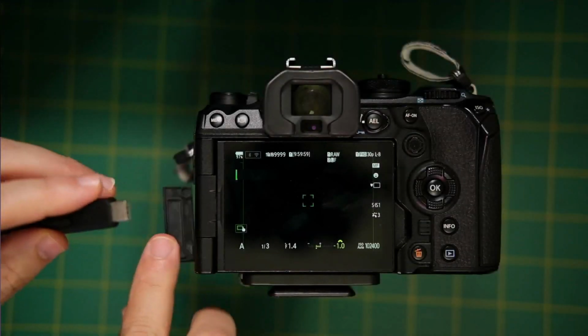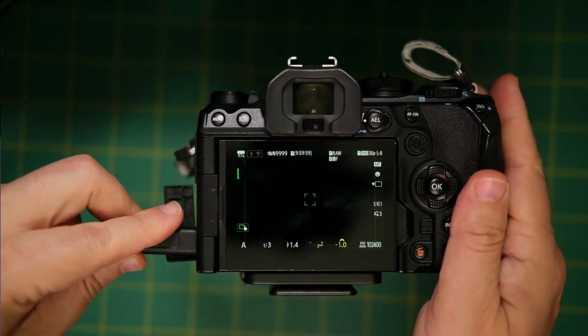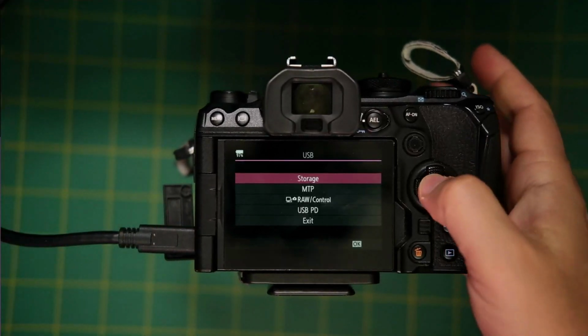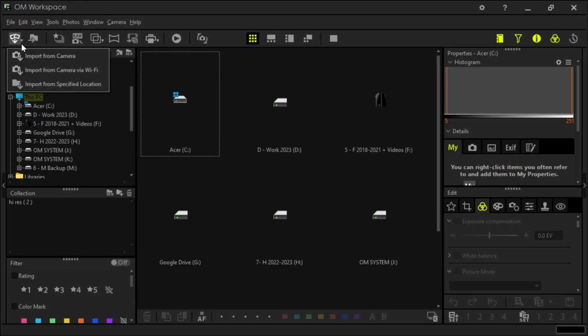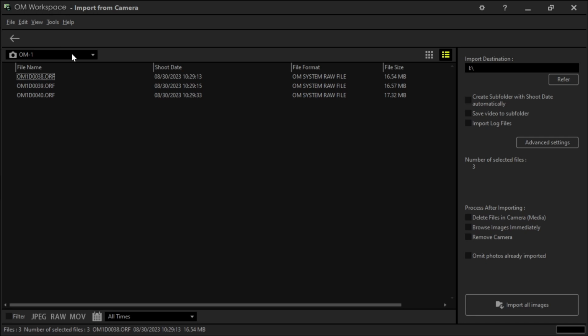So basically what you're doing is you are plugging your camera in via USB, and then clicking storage, and then going into Workspace. And then this is where your question comes in: you do import from camera, and what you see is OM1 and OM1, and this is for card slot numbers 1 and 2. Now in terms of order, the first line item is always card slot number 1, the second line item is always card slot number 2.